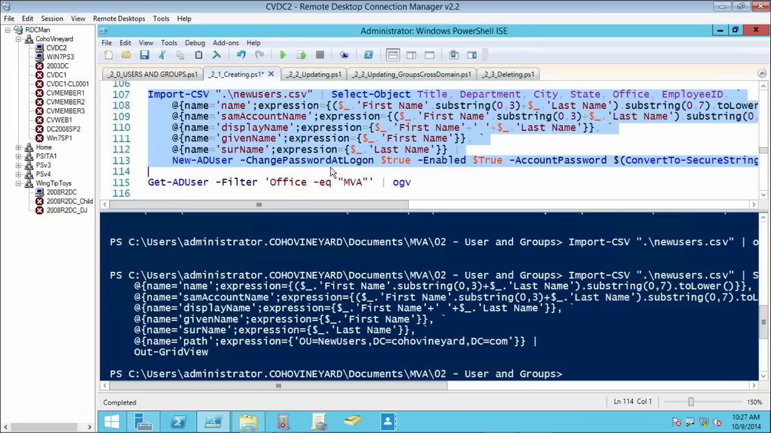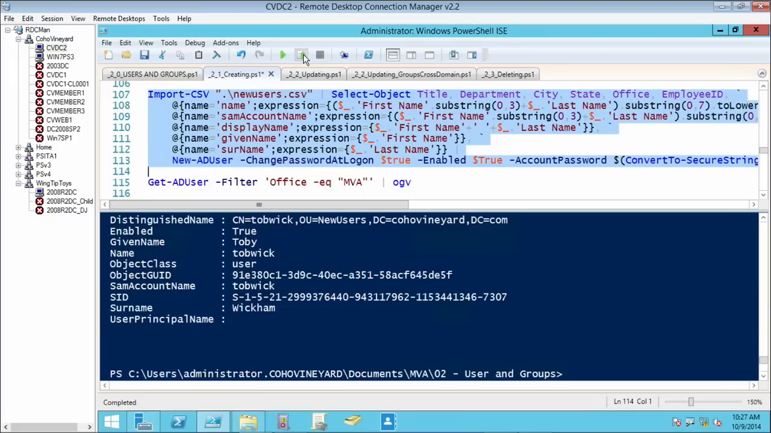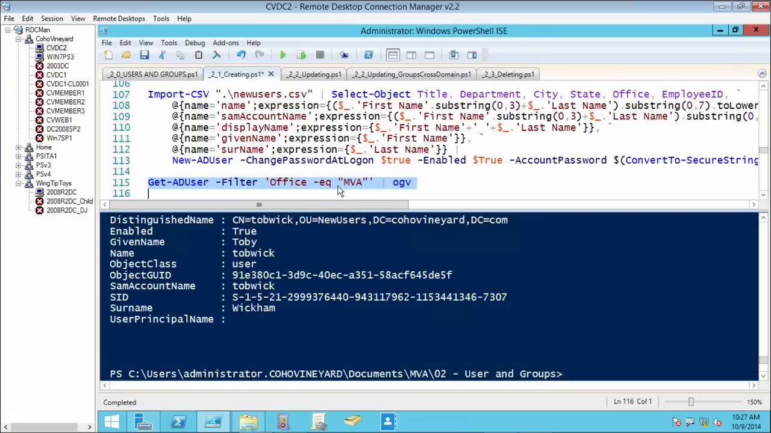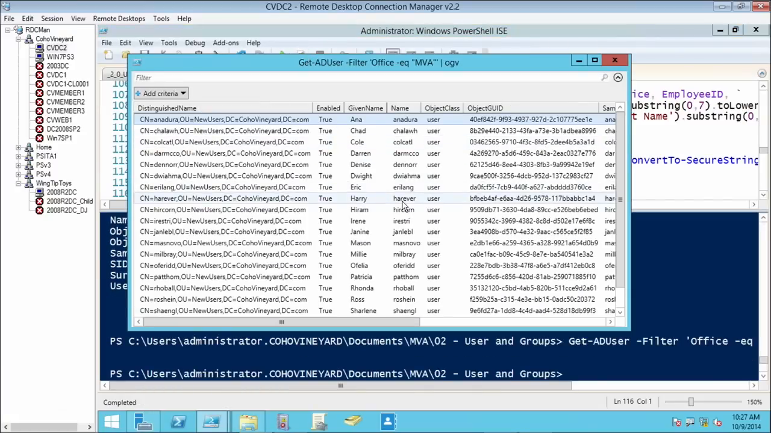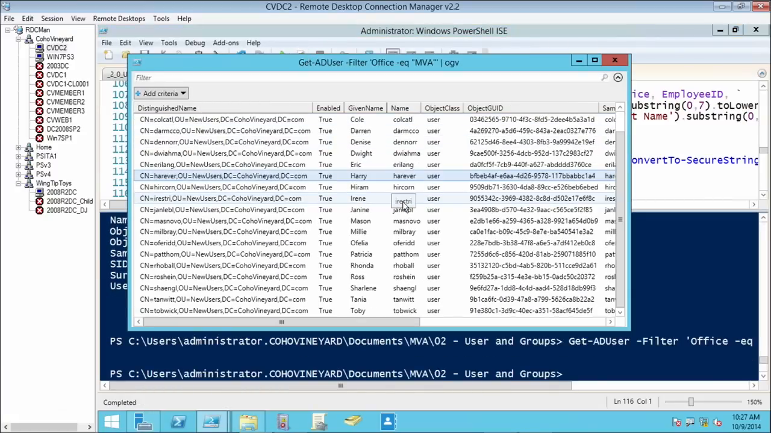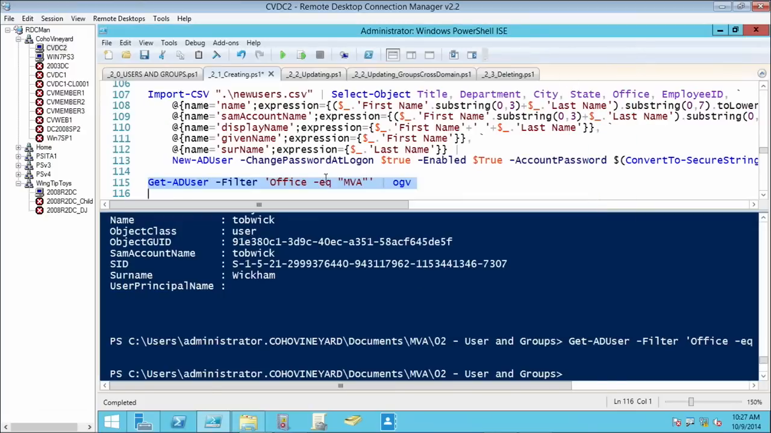So here we're going to, cross your fingers, run this. Zip, zip, zip, zip, zip. Look at that. Nice. I love it. We got users. I did not have to retype any of that. So now I do a Get-ADUser, and I've got a unique property here, filter Office equals MVA for our demo today. And there are all the new users that I just created. Really? That's one line of code in PowerShell.